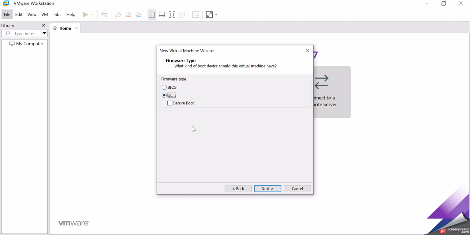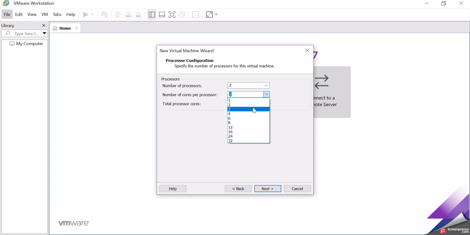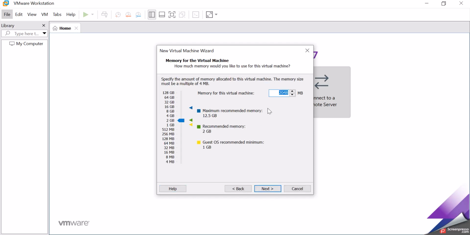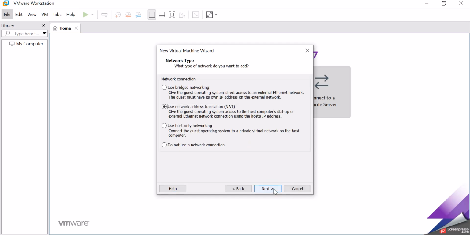Then we select UEFI firmware type and click on Next. We can set the processor to two processors and two cores per processor. That will give us a total of four processor cores. Then we click on Next. You can decide to increase your RAM if you have more, but I'm using 16 GB, so I'm going to use 2 GB, 2048 MB memory for the virtual machine.